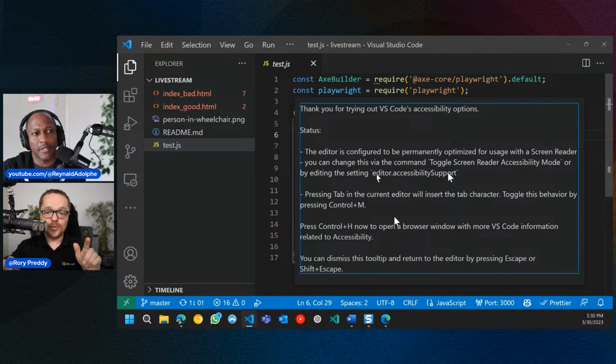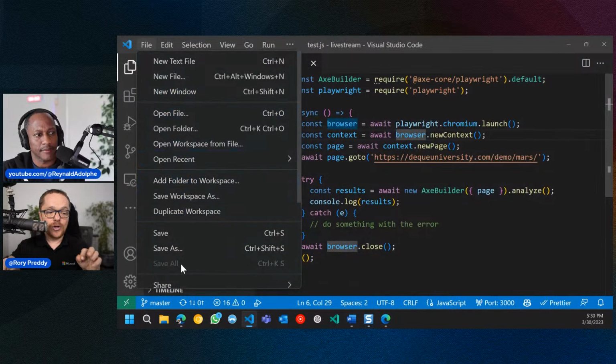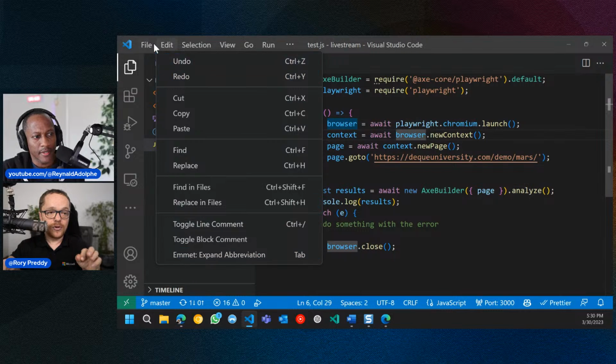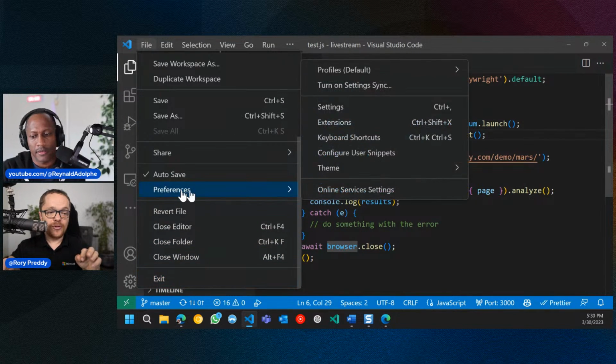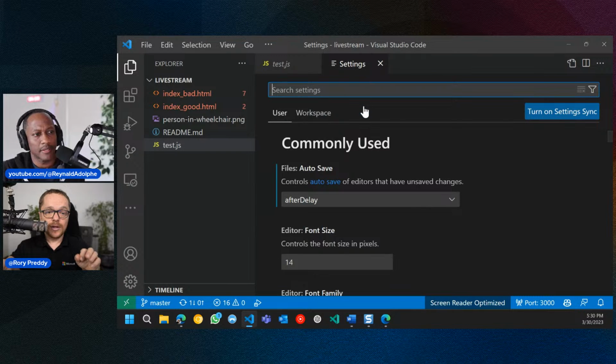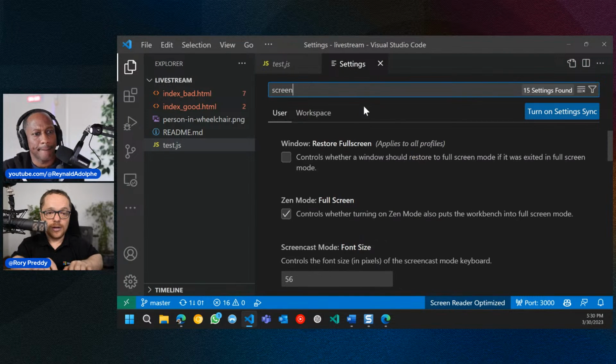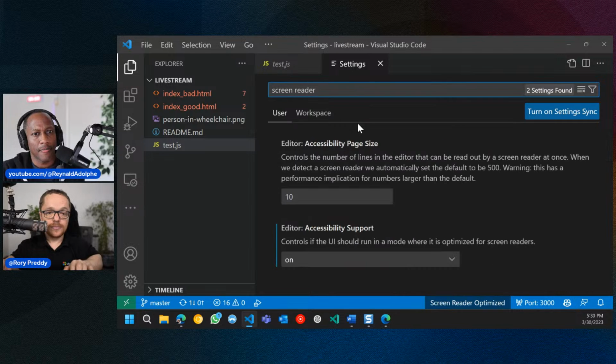Edit accessibility support. So let's go there. Let me show you something else here. So let's go File, and we want to go down here to preferences and settings. So we want to go screen reader and accessibility support. Oh, there we go. Now it's running. You saw that when it was not running, but for some reason now it says screen reader optimized. So it was running there, and I think I switched it on, off, and everything. So now it's screen reader optimized, and it's on here.